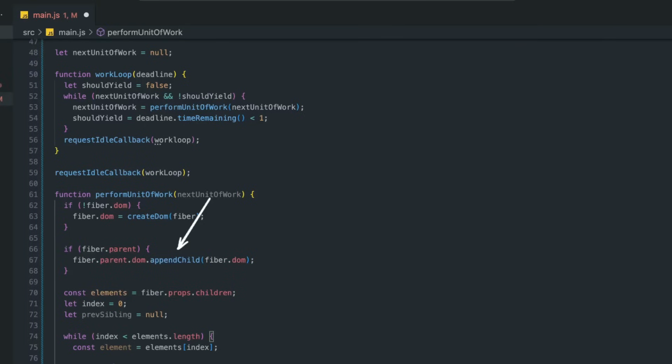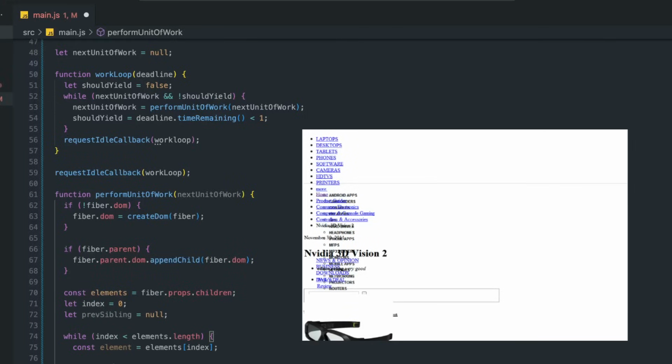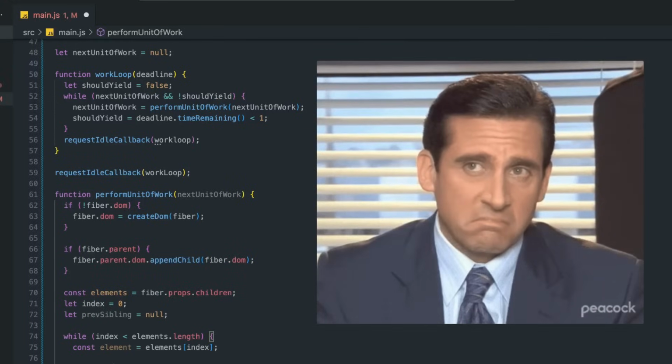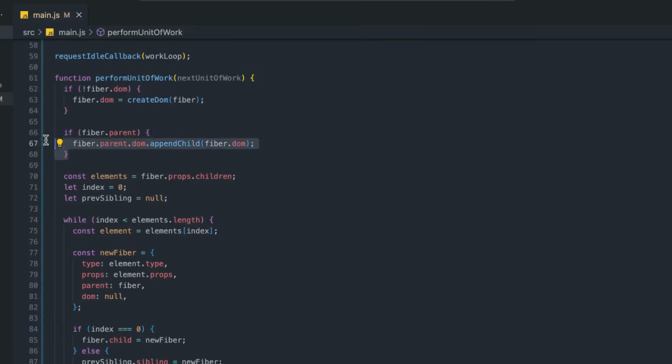We are appending a node to the DOM each time we work on an element. Notice the browser could interrupt rendering, so the user could see an incomplete UI while rendering, so it's not what we want. Because remember, the browser can interrupt our rendering at any point, so the user could end up seeing a half-rendered UI. That's definitely not what we want, so we are going to fix that.